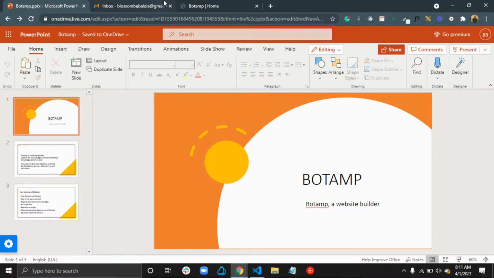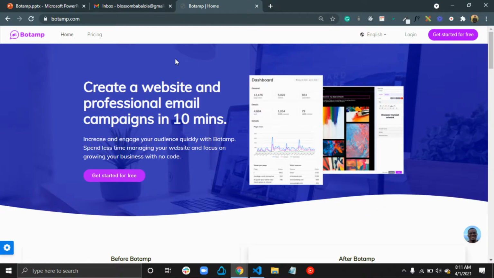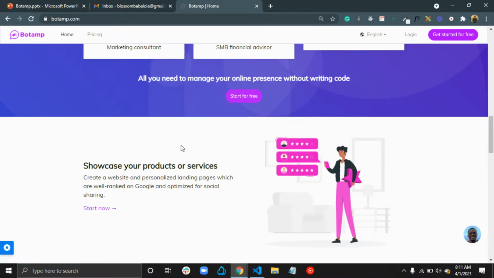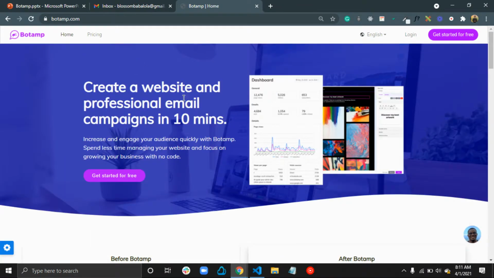So now guys, let's jump right into it. I've opened up my Botamp landing page. All you have to do is go to the URL botamp.com. Then you get to their landing page and you can see how very eye-catching it is. The tagline says it all: create a website and professional email campaigns in 10 minutes. 10 minutes, that's how fast it is. Now we're going to get started for free.